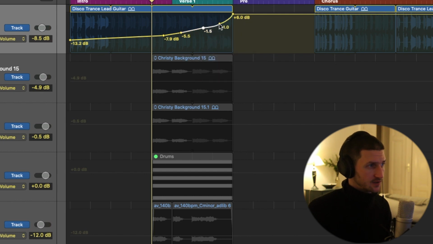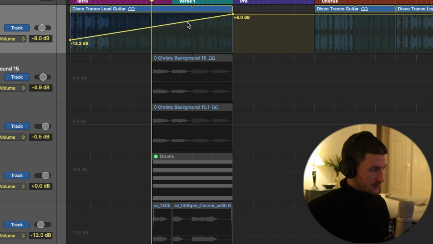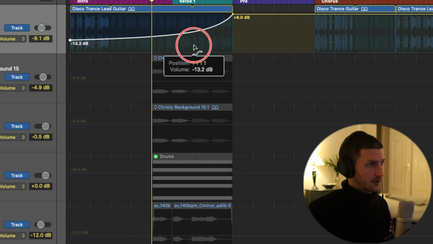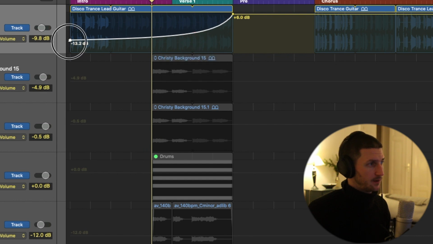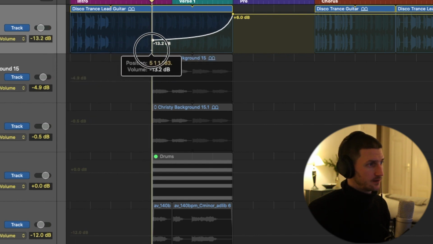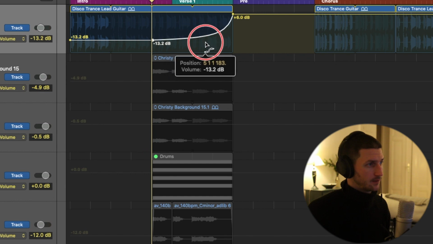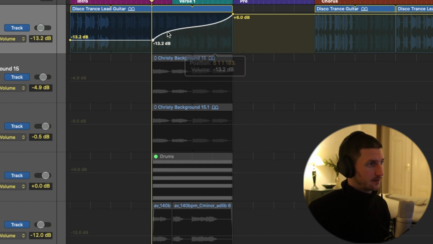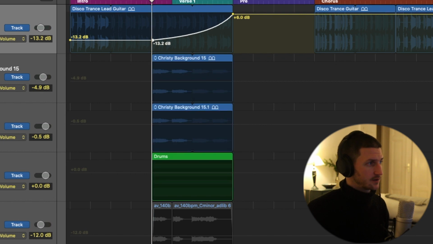So one thing I can do is just click these dots, delete them, go back to where I was with this one, press command, and just do like a huge slope. Maybe I want it to start here too. I don't want an S, so maybe like that. So let's hear what that sounds like if I just solo the guitar.